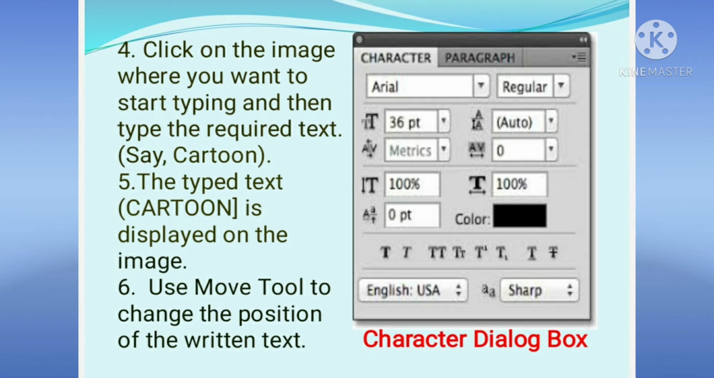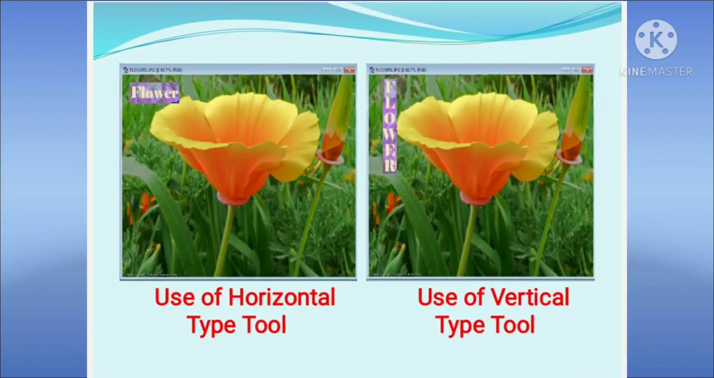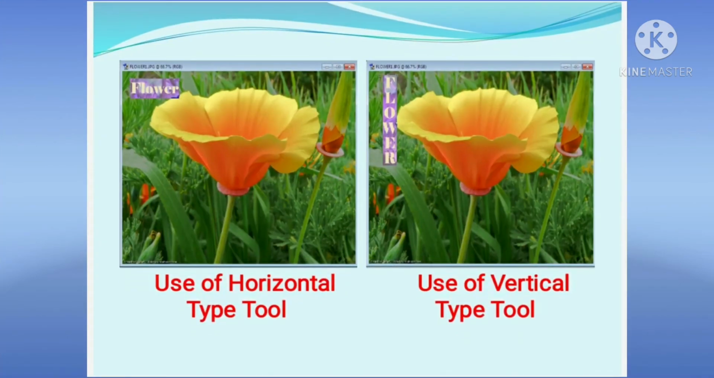Sixth, use the Move tool to change the position of the written text. Here on the right hand side of the screen you can see the character dialog box. Here in this image on the left hand side you can see the use of the horizontal type tool, and in the image on the right hand side you can see the use of the vertical type tool.